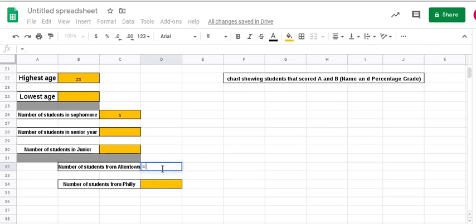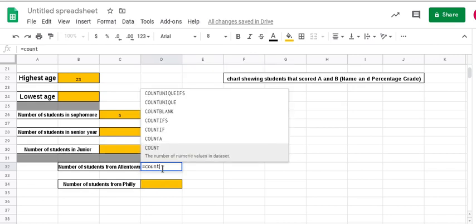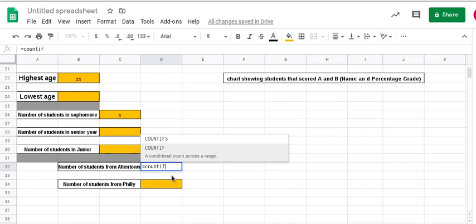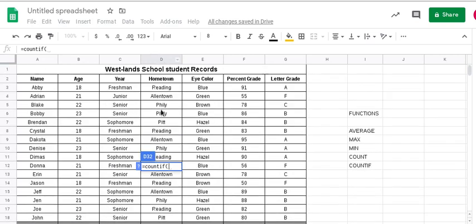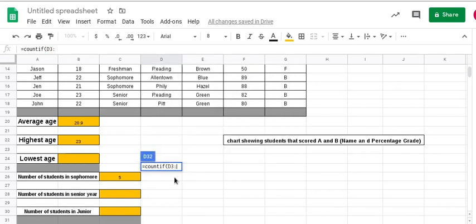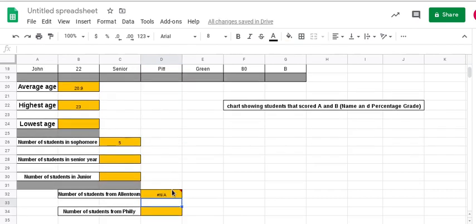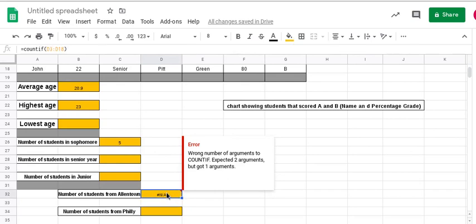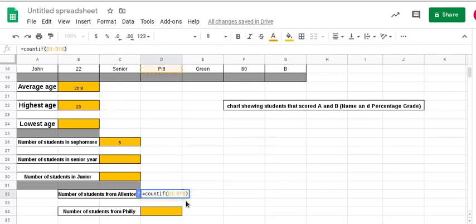Number of students from Allentown, it's equal to COUNTIF, and then open the bracket. Remember, hometown is column D, so we are writing D3 to D18, close brackets and press enter. Wow, we did not finish it, sorry. After the D3 to D18, we have to write a comma and Allentown. Sorry, I had not noticed that, but that's normal.